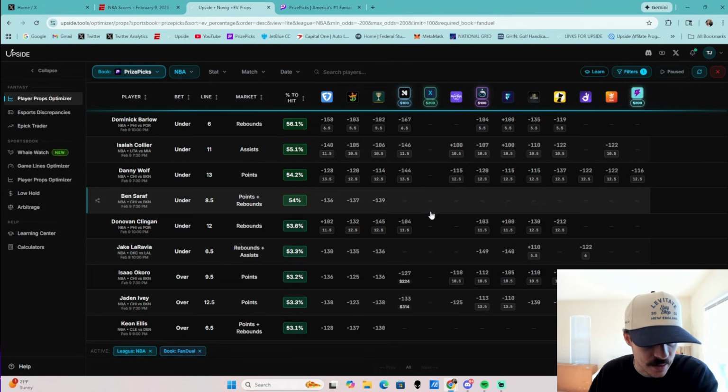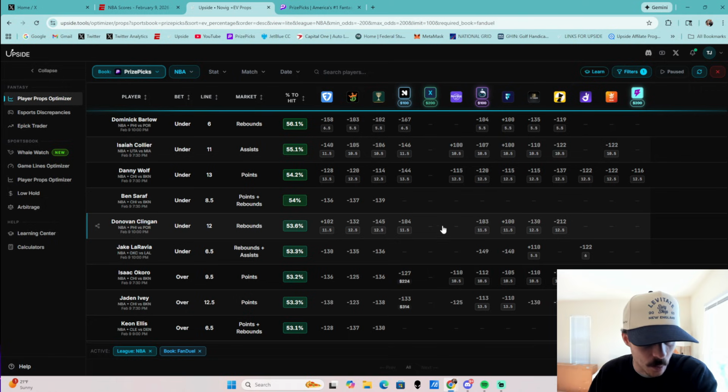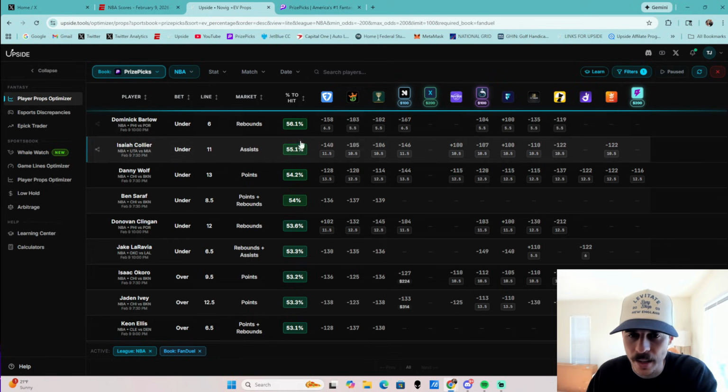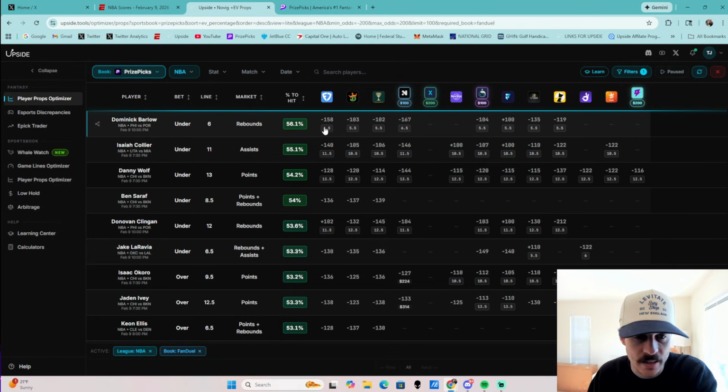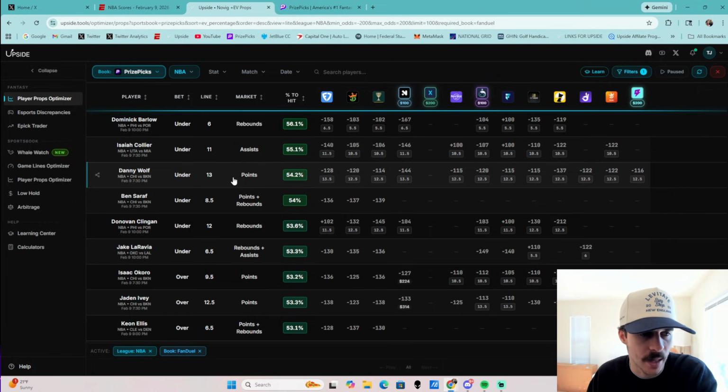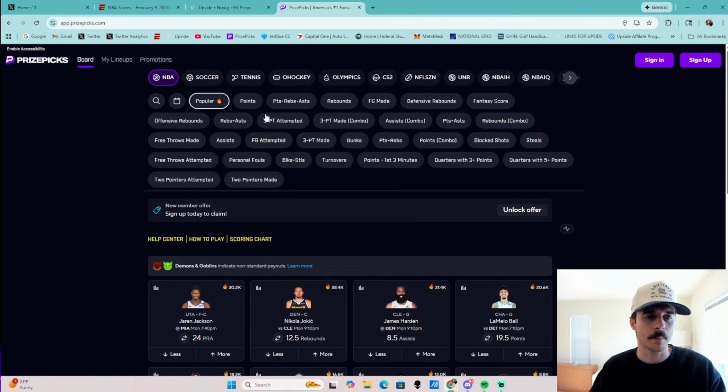I want to go ahead and scan the board and see if there's anything here where we're getting a 0.5 edge. I don't hate this Dominic Barlow play. He is set to 5.5 across books. The ones that he is at 6.5, they're heavily juiced on the under. Again, we're getting this at 6. And I like this better than Collier and Danny Wolf. So let's go ahead and start with Dominic Barlow.